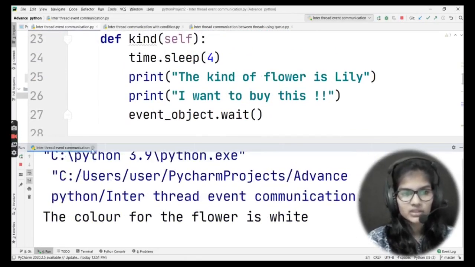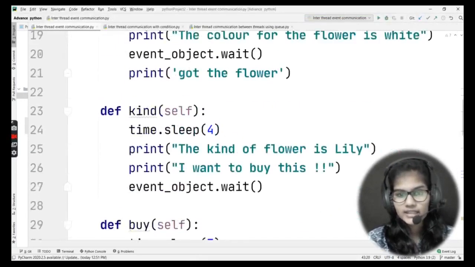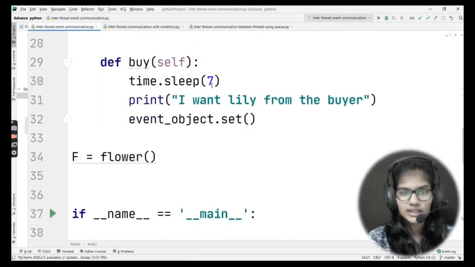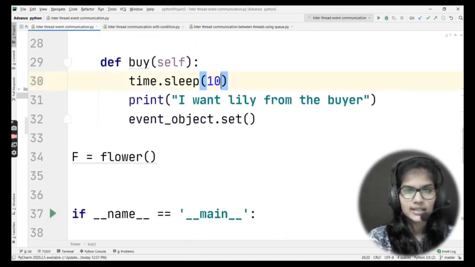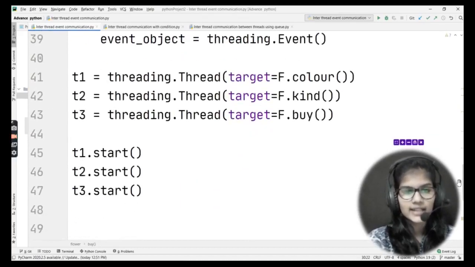Let me first close this for a while here. Let me do the terminate thing, and let me apply some other time here. Let's say I would be giving the time as, let me write it here as, let's say 5, and let me give this as, let's say 10. I'm just calling them serial wise only, where I have called the first one as the color, second one as the kind, and third one as the by, right?